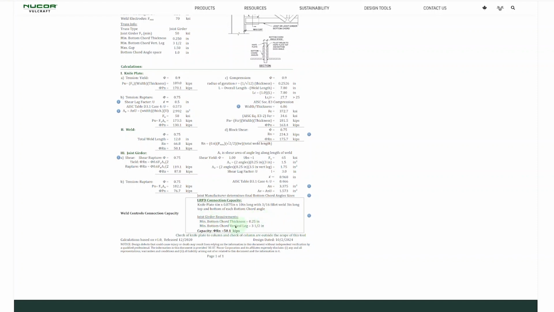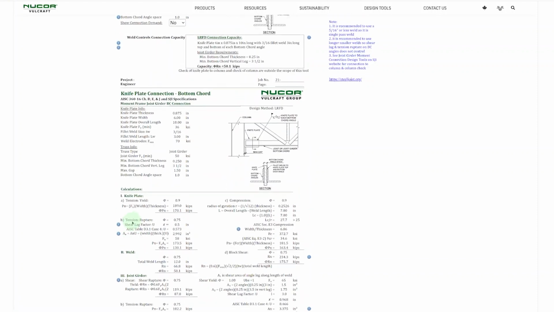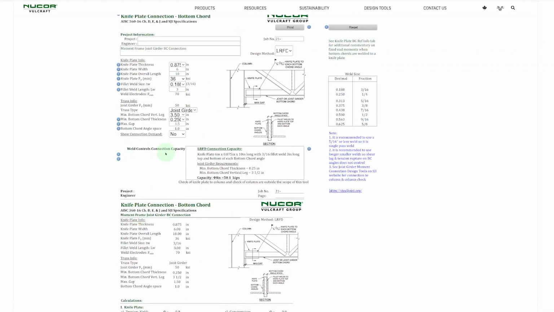And this verbiage here is going to be really important to put on a set of contract drawings or contract documents that are put out for bid, for detailing, because we need to get this information up front, make sure it's all accounted for and coordinated properly to make sure that we're hitting that capacity that the connection's been designed for. Off on the side, it says weld controls the connection capacity.